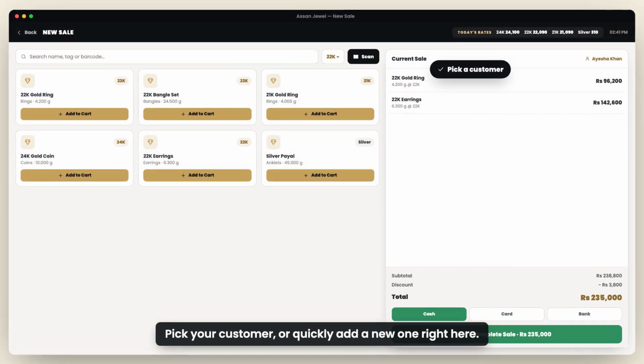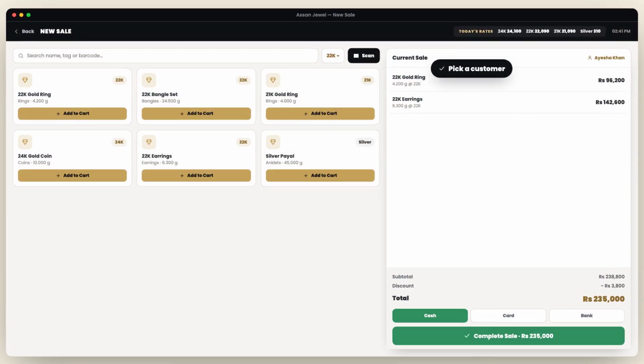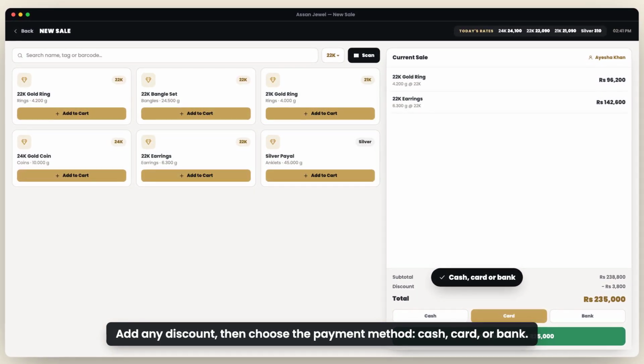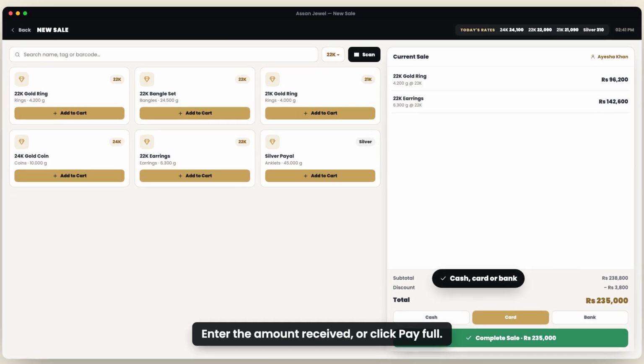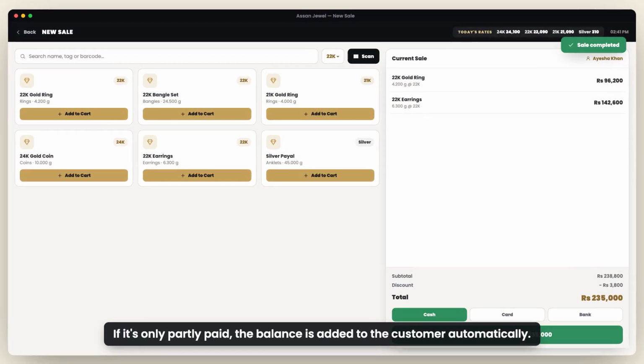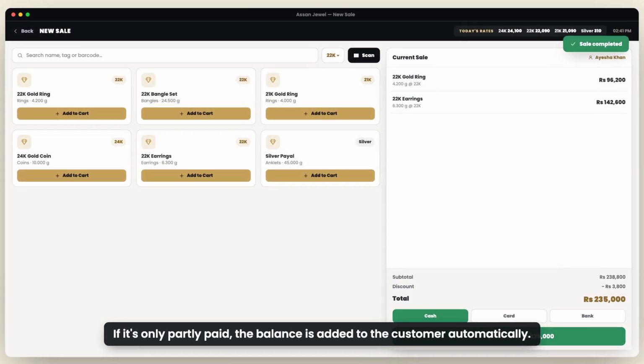Pick your customer, or quickly add a new one right here. Add any discount, then choose the payment method, cash, card, or bank. Enter the amount received, or click Pay Full. If it's only partly paid, the balance is added to the customer automatically.